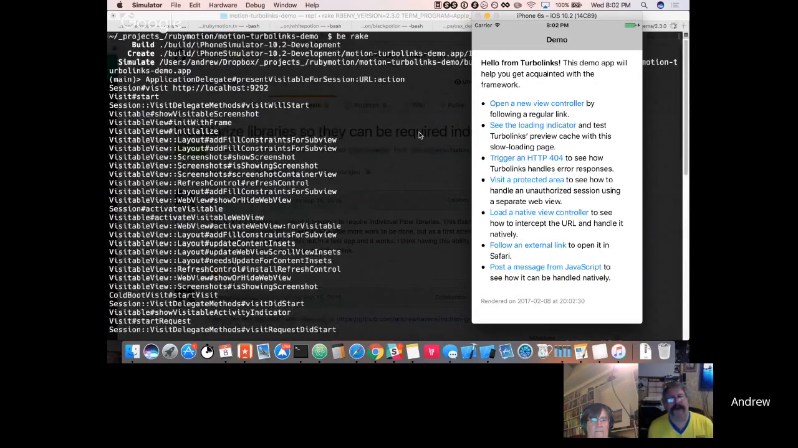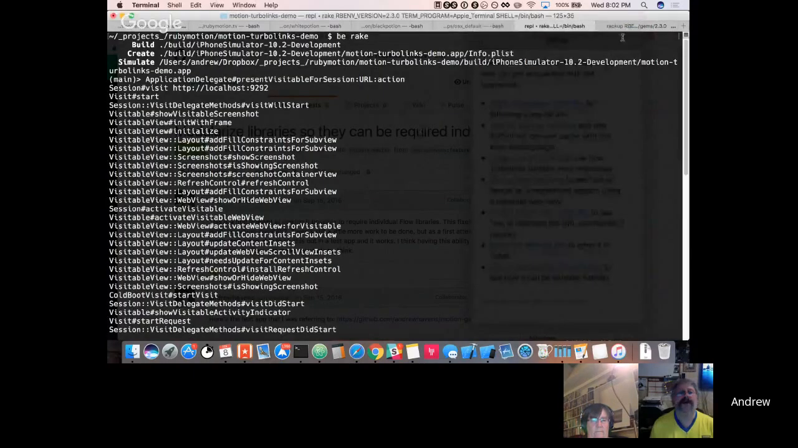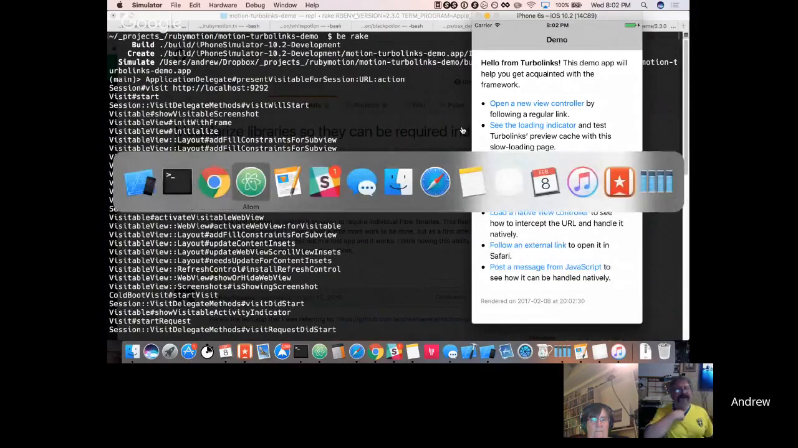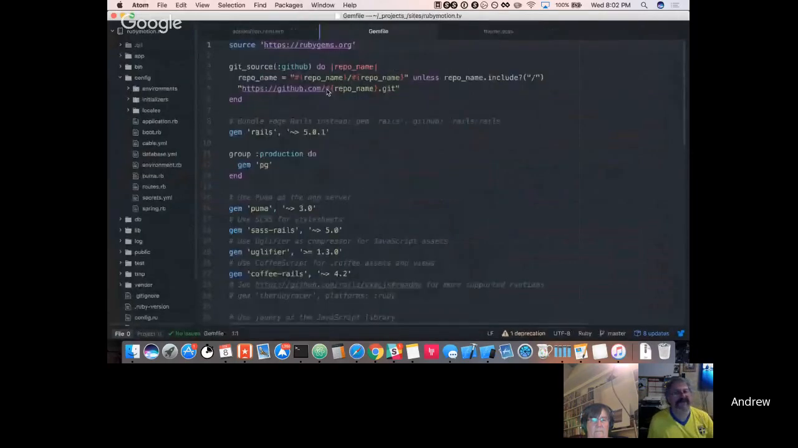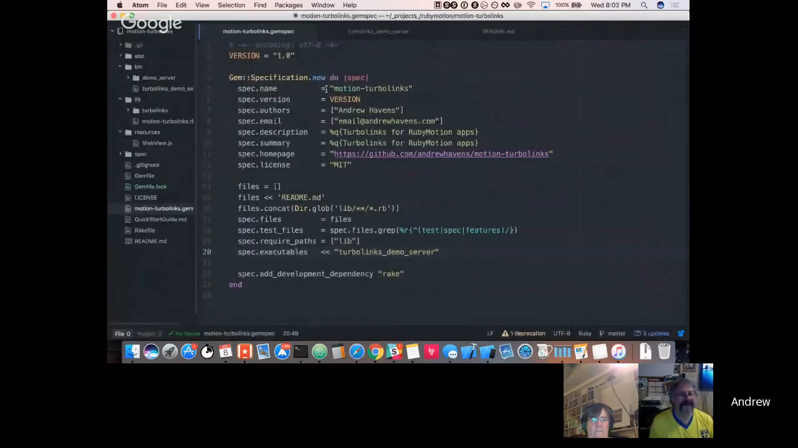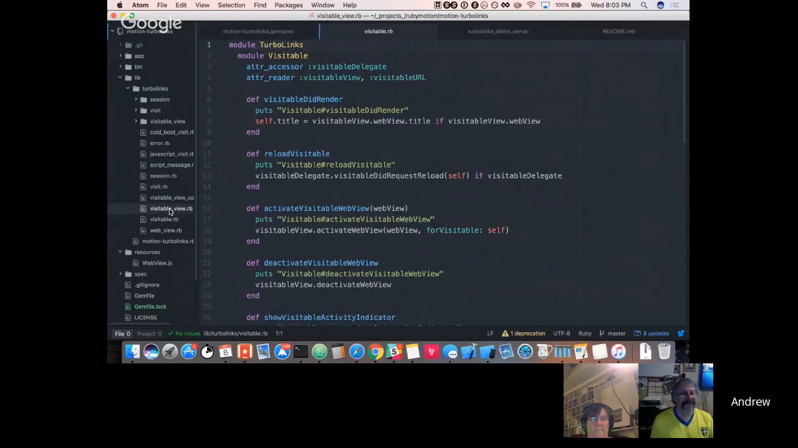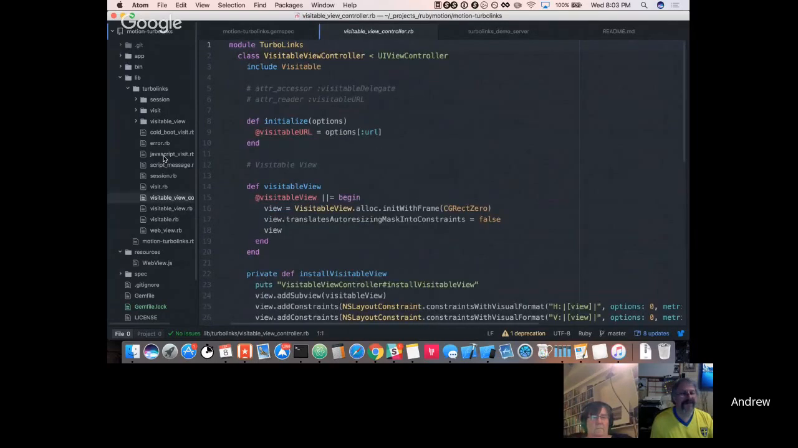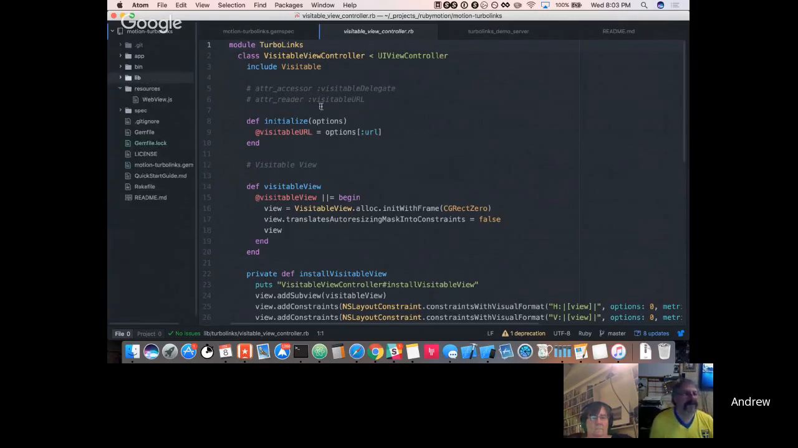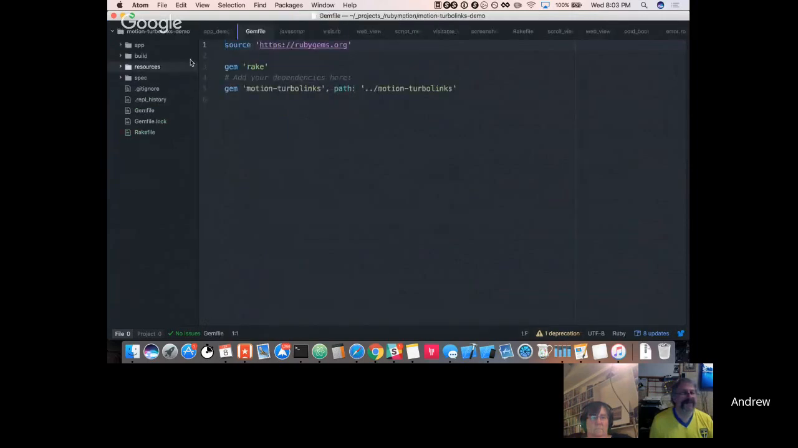Andrew, did you publish this? Not yet. Okay. It's pretty close, though. Essentially, I've translated a lot of the original Turbolinks Swift code and converted it to RubyMotion. So now there's a bunch of code that has just been translated, and now it's been packaged into a gem here. So then in our Motion Turbolinks demo, we just require this Motion Turbolinks in our app delegate.